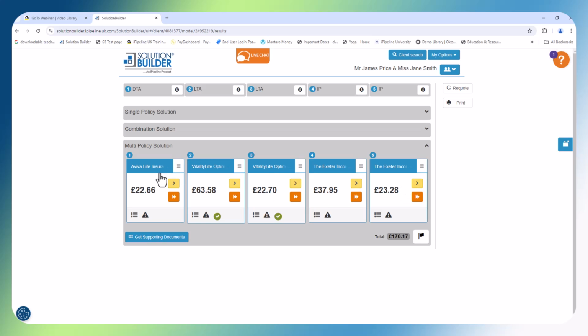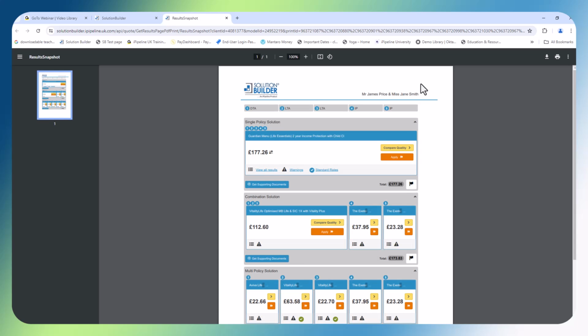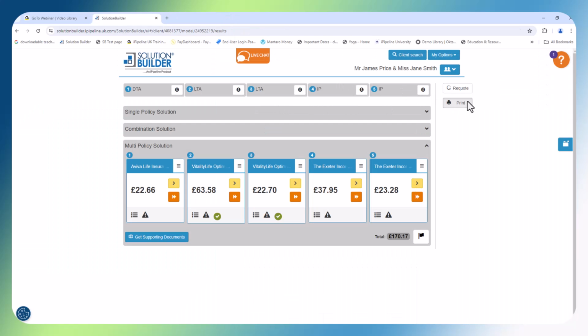And then below that we also give you a multi-policy solution, and this is where we give you a comparison for each benefit that you have selected. You can print a copy of this screen for compliance to show that you've looked at all the suitable options. This produces a report within 30 seconds for you, and this is just generating now, and you can print and download this in the top right hand corner. You also have the option to requote to make any changes.